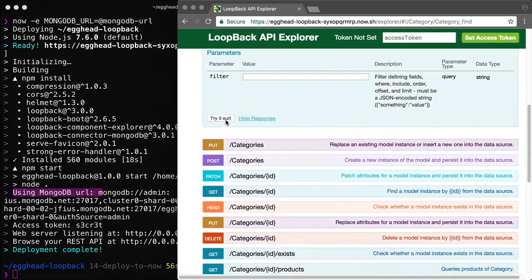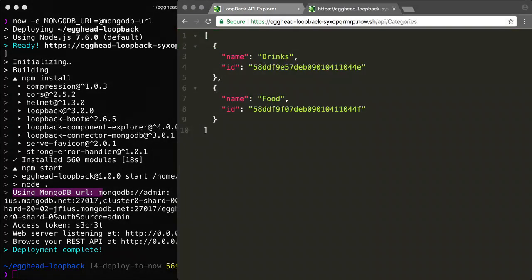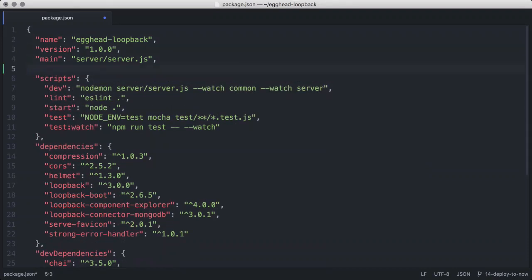We start by listing out our categories, which is an empty array. Using our access token, we see that we can add new categories. Now let's open up our package.json and create some scripts and configuration for now.